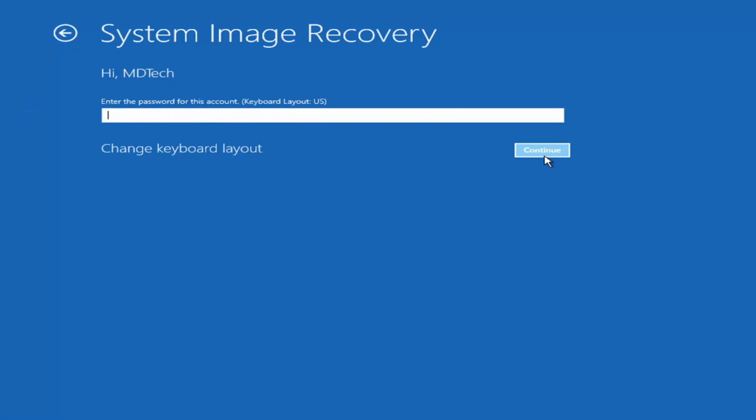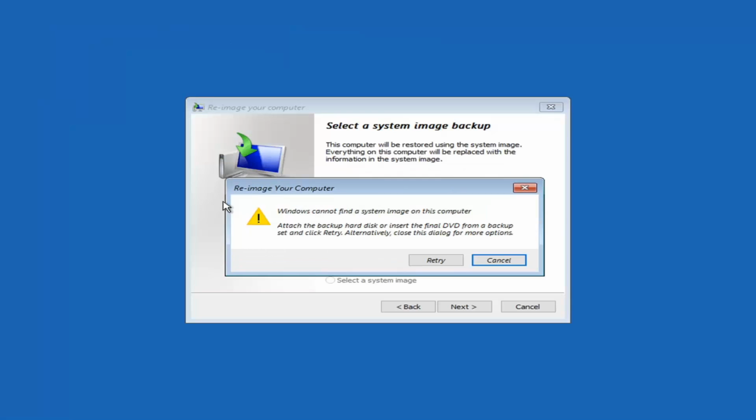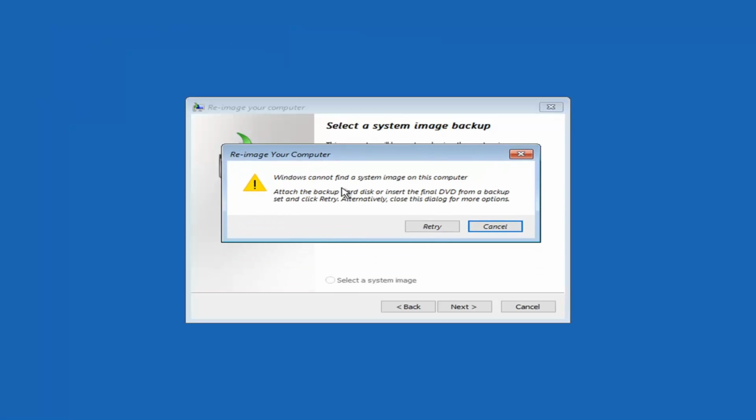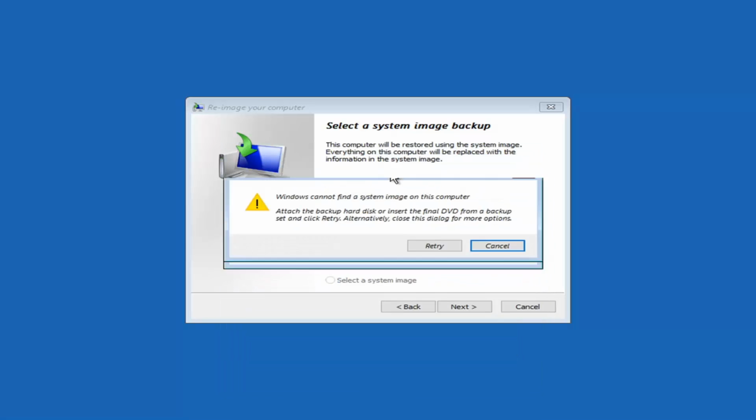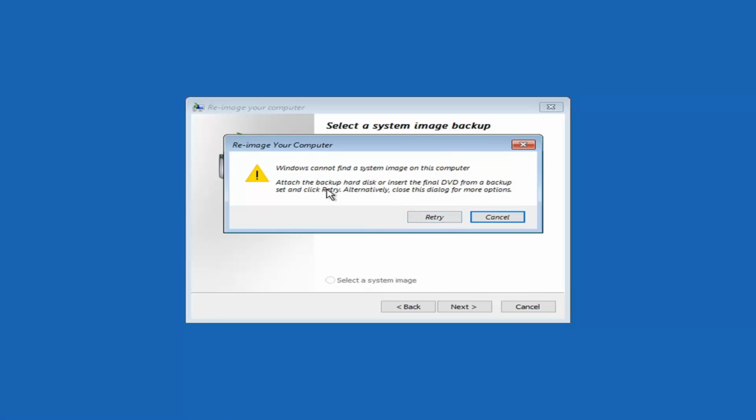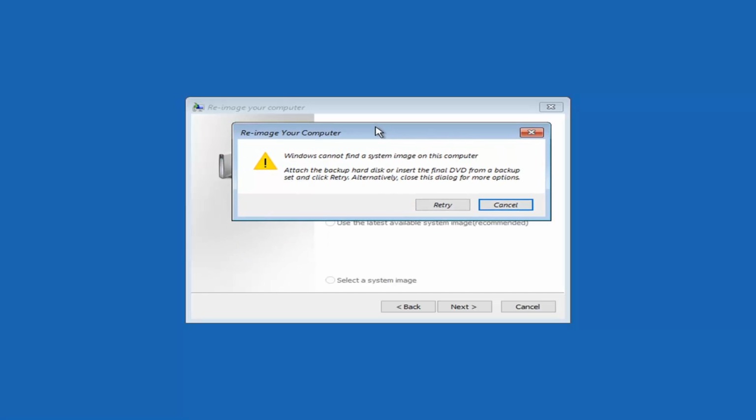Actually, I think I don't even have a password on here. And anyway, you can see there's no system image on this computer, and if you had a backup DVD or some other external hard drive that you can connect to, you could do that through here and then just access it. I don't actually think we're connected to our DVD anymore since we went right through Windows Troubleshoot, so you probably could remove that DVD that was in our computer at this point if you're using this method and just pop in the recovery CD or DVD at this point.